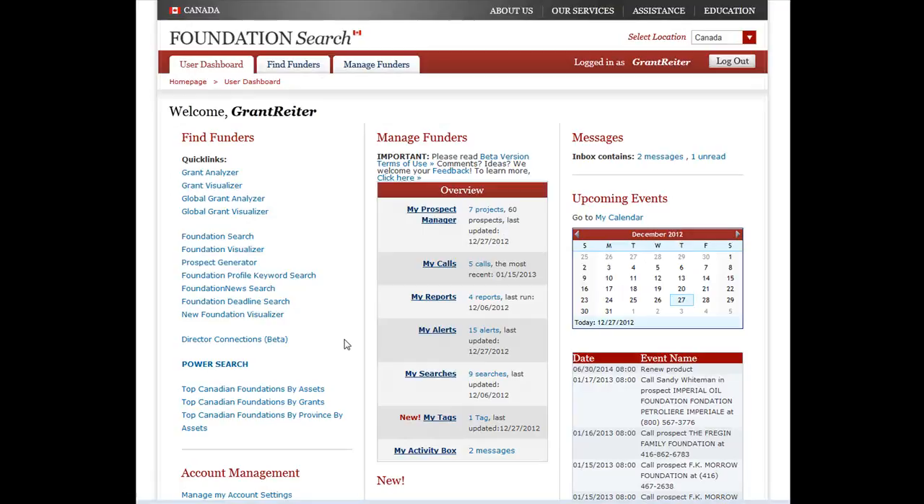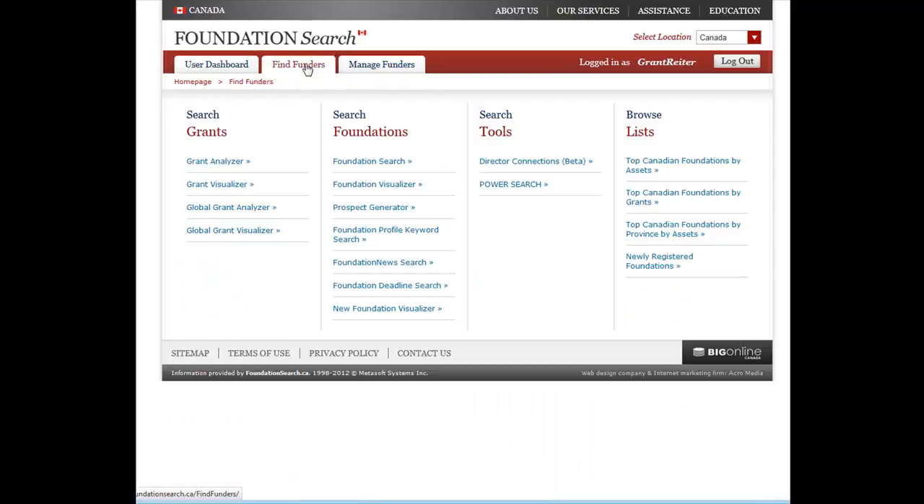After you have logged into Foundation Search, you'll be taken to the User Dashboard page. You can find a shortcut to Power Search here, under the Find Funders section. Just click on the link. Alternatively, you can access the Power Search page by going to the Find Funders tab and clicking on the Power Search link under Search Tools.